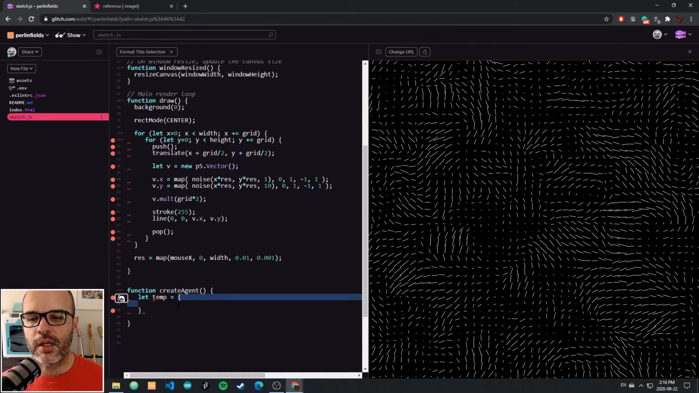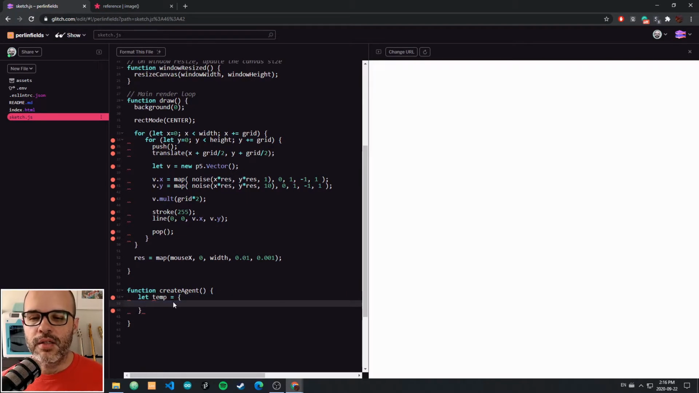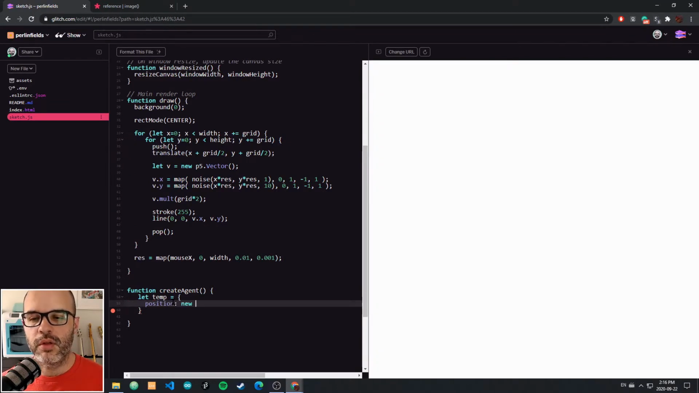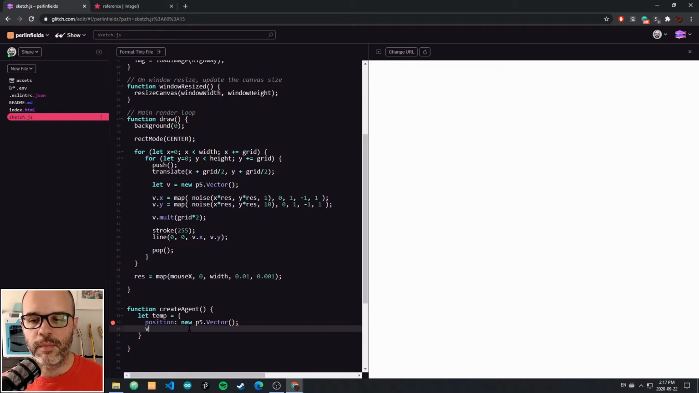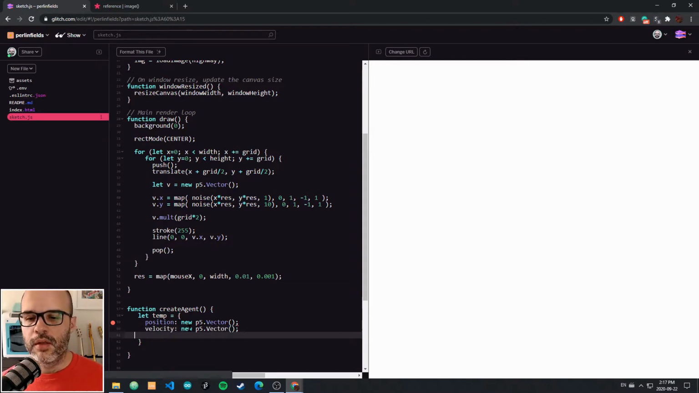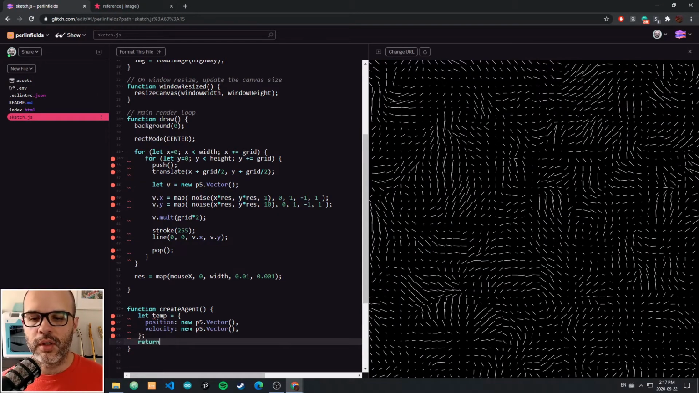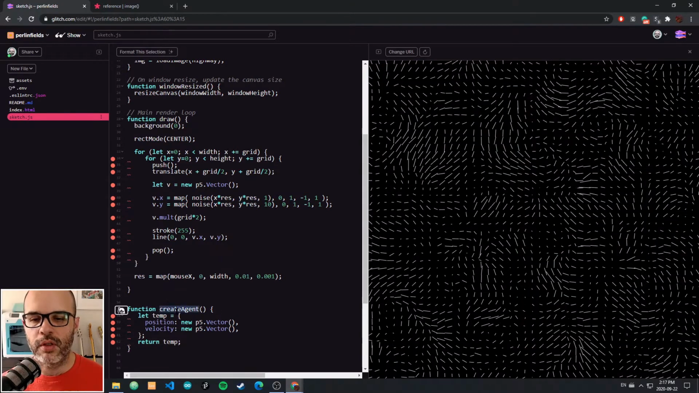And this is our object syntax. This object is going to contain a position, which is going to be a new p5 vector. It's going to contain a velocity. And let's just leave these two for now. And of course, this is not a semicolon, it's a colon. I always forget. All right, and then we're going to return this variable created by the function.